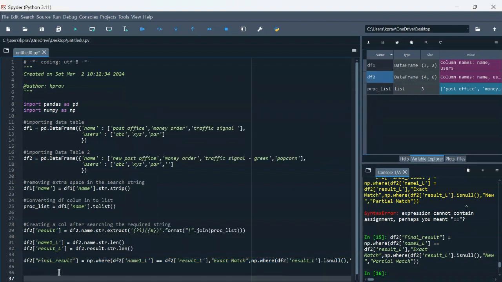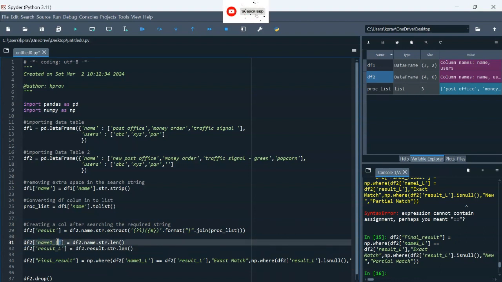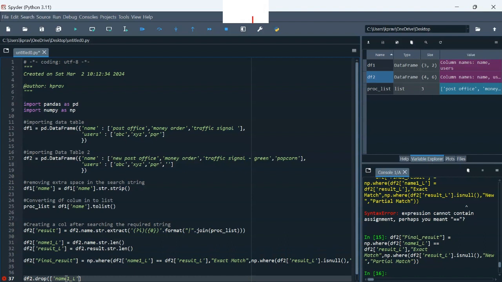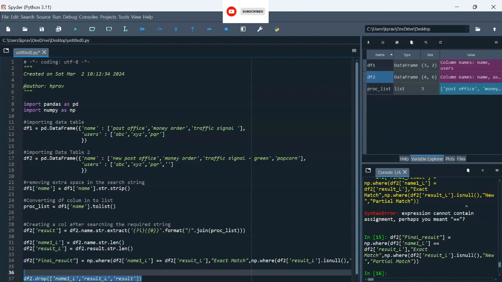So let's drop all the columns that are not required. df2 dot drop. It's always good to clean up all the data columns that are not required for our final output. Just add these columns in square brackets, and then a comma. We don't want these two. We don't want the final receipt column as well. Let's run this. If we run this, it's just going to say this column is dropped.